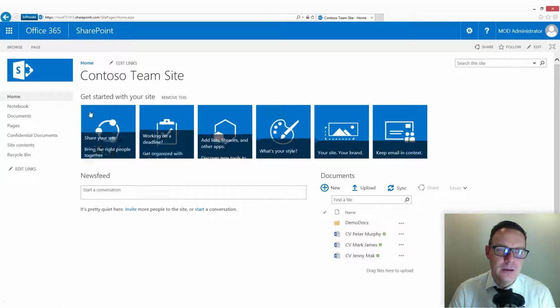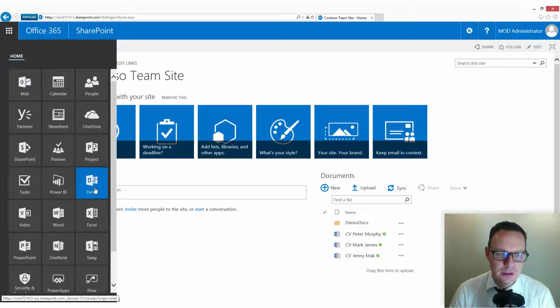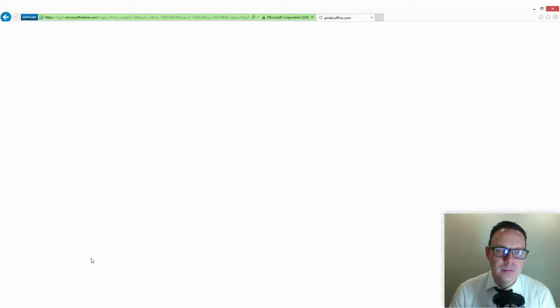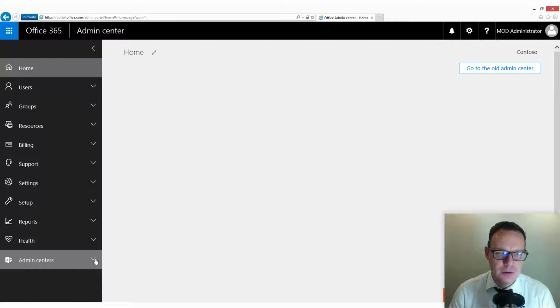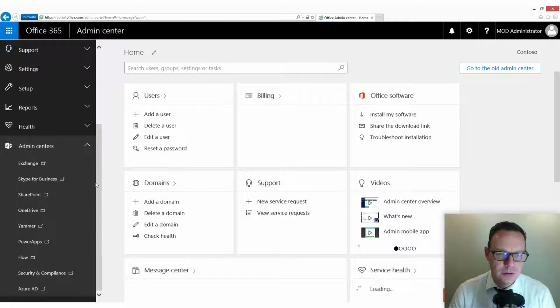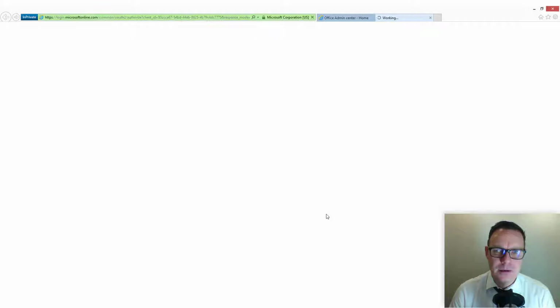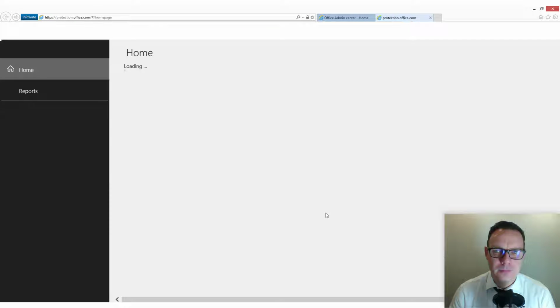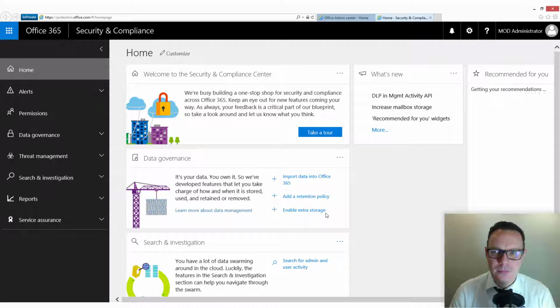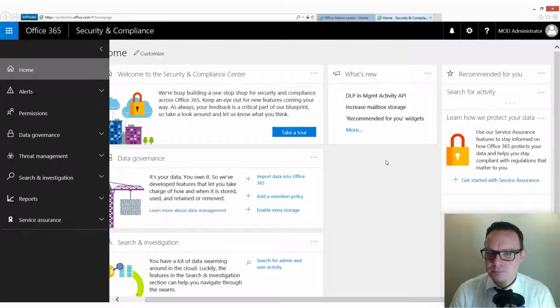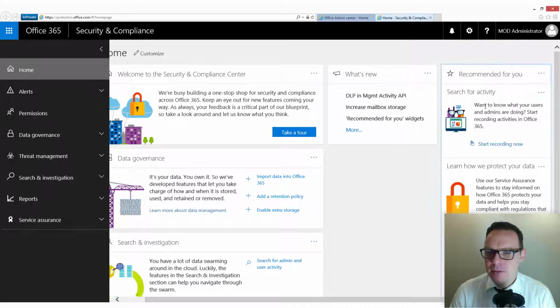Okay, so now that we're signed in, we need to click on the grid up at the top here and go down to admin. So if I expand out this section and go down to admin centers, and just scroll down, we have the Security and Compliance Center. And you see on the right here, we have this section here which says Search for Activity. That's just loading now. Okay, so it says search for activity.